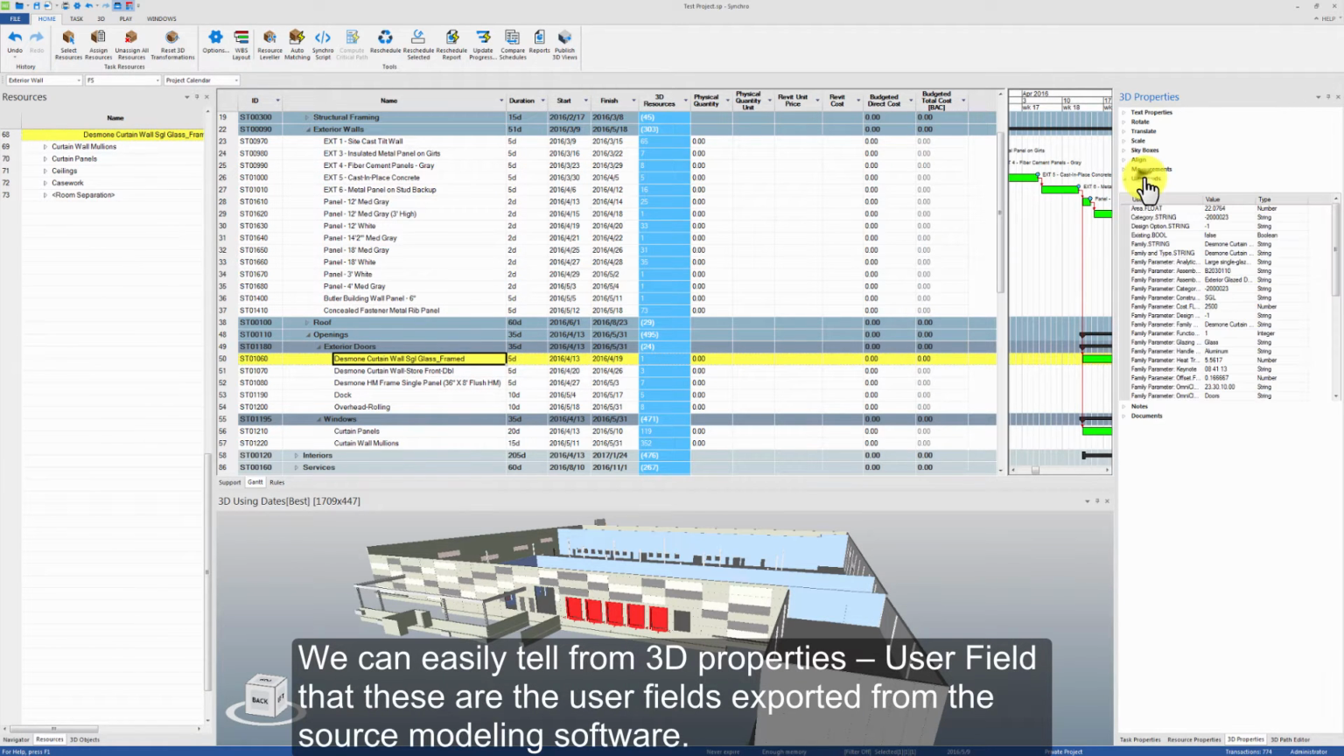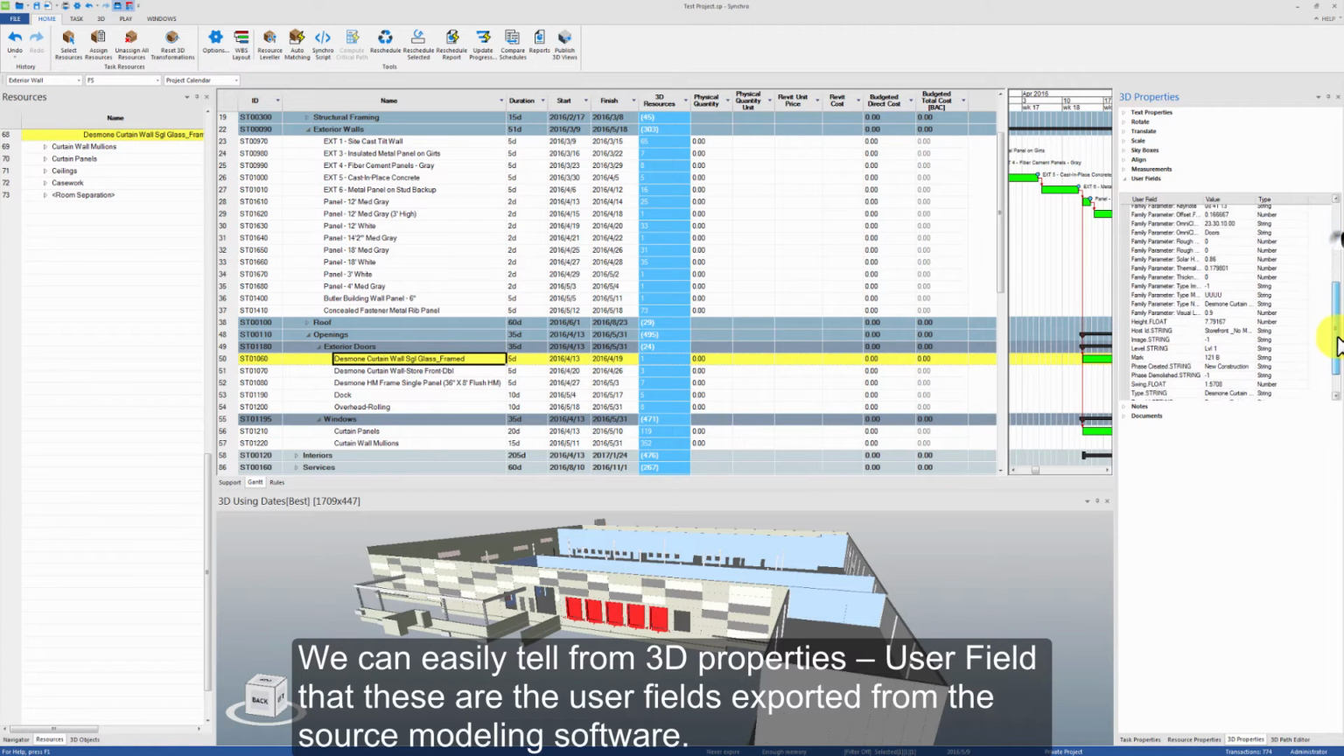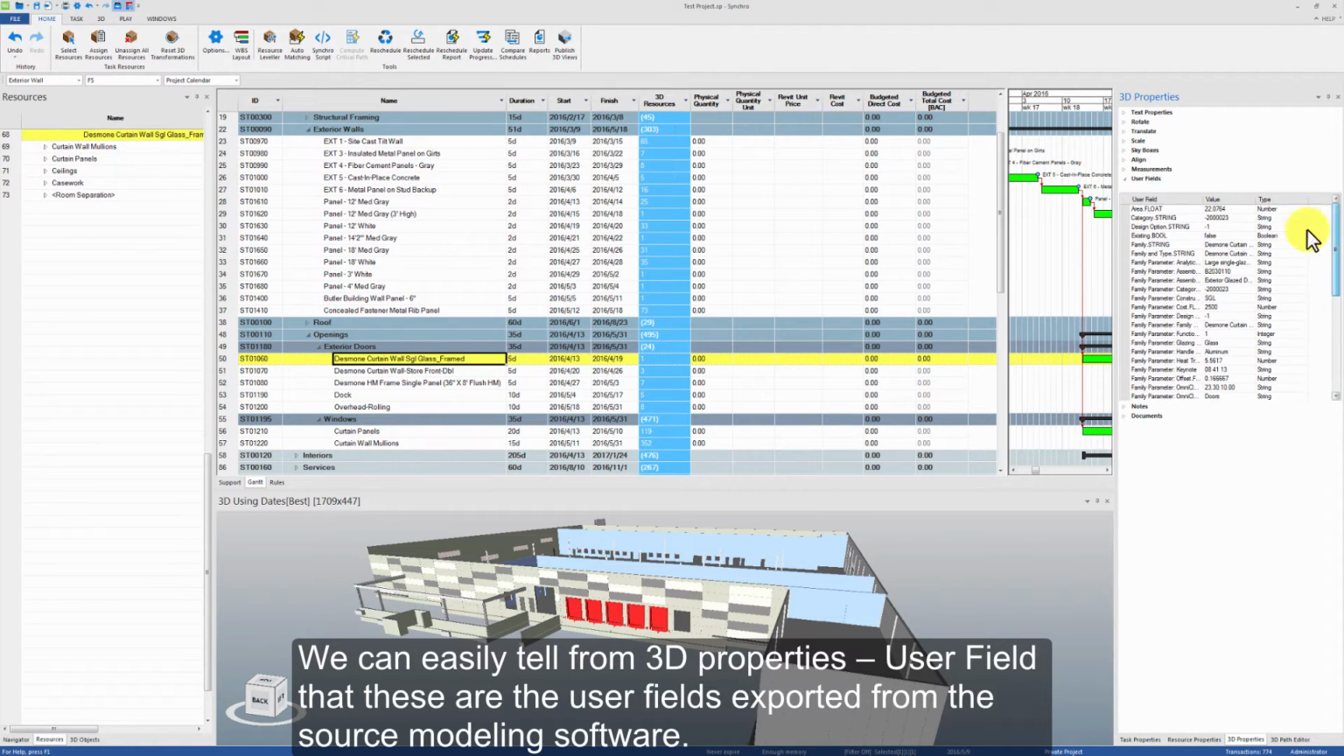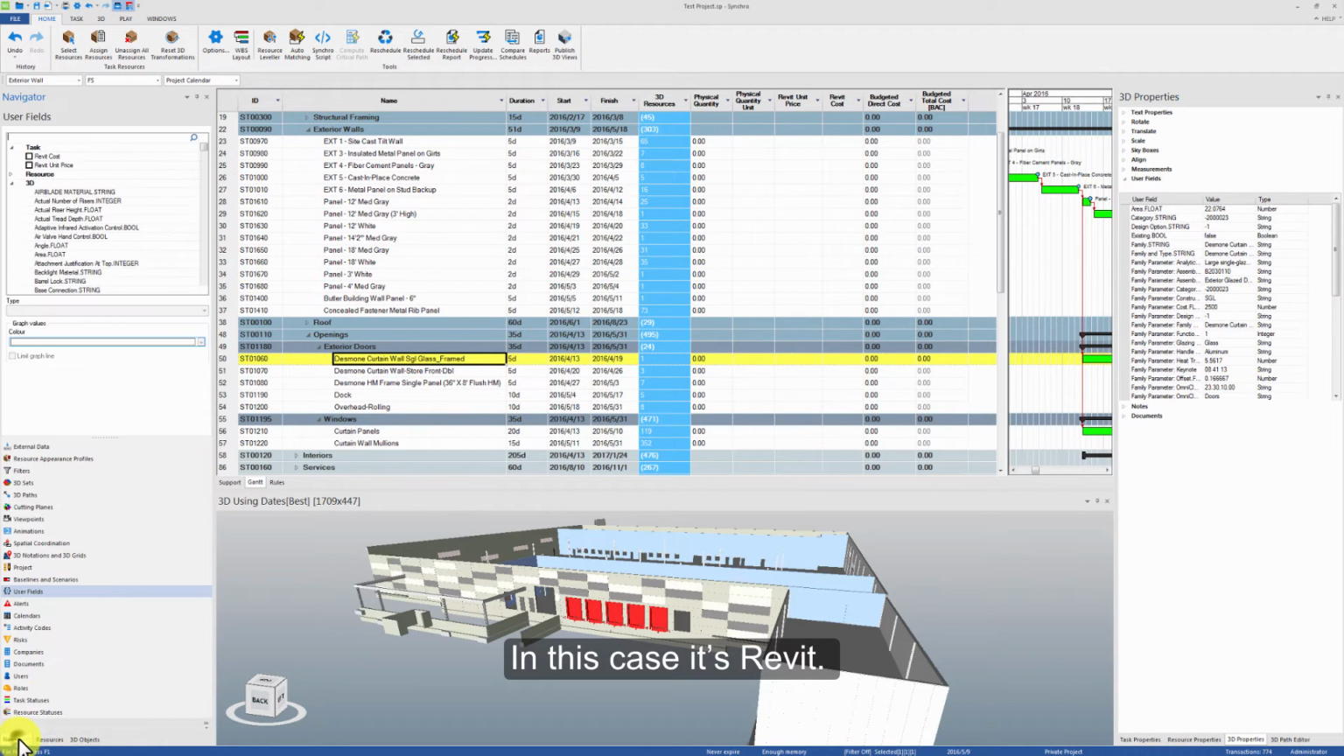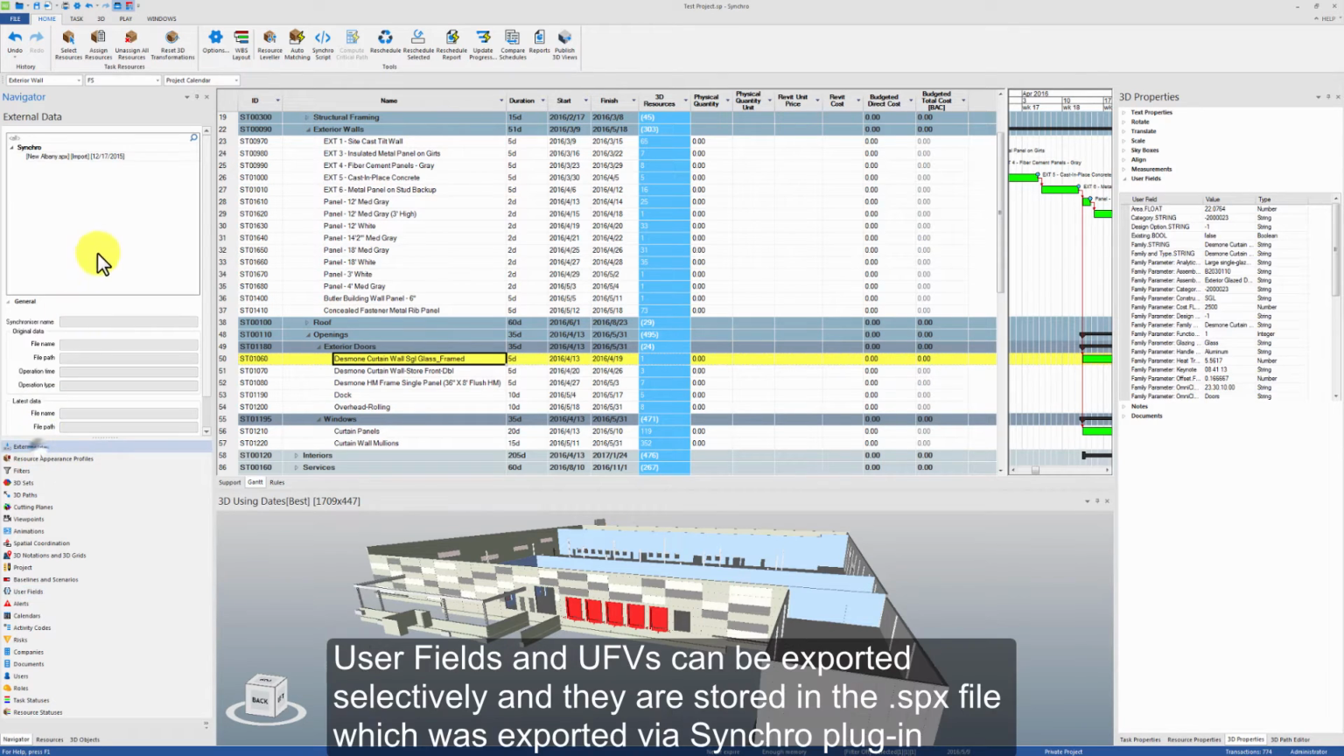We can easily tell from the 3D properties user field that these are the user fields which have been exported from the source modeling software. In this case, it is Revit. User fields and user field values can be exported selectively, and they are stored in the SPX file, which was exported via Synchro plugin.